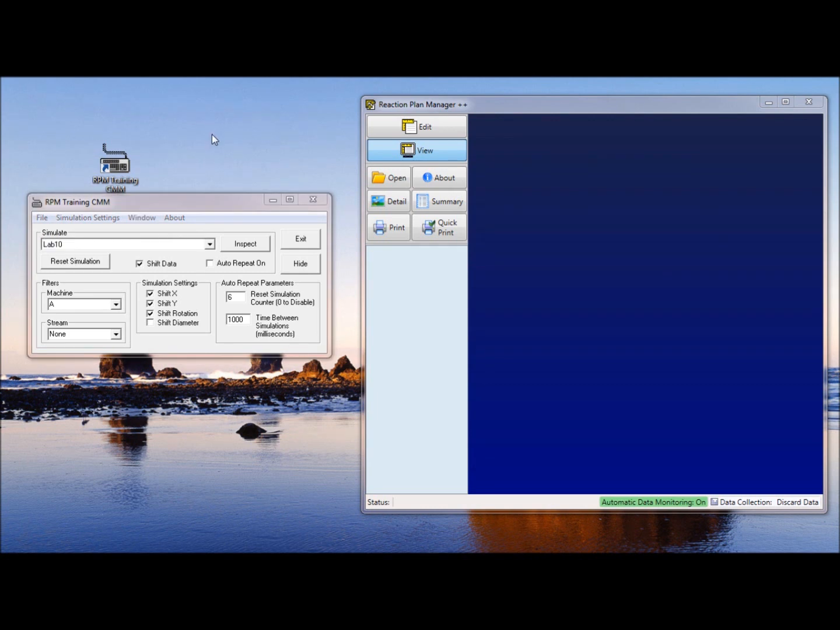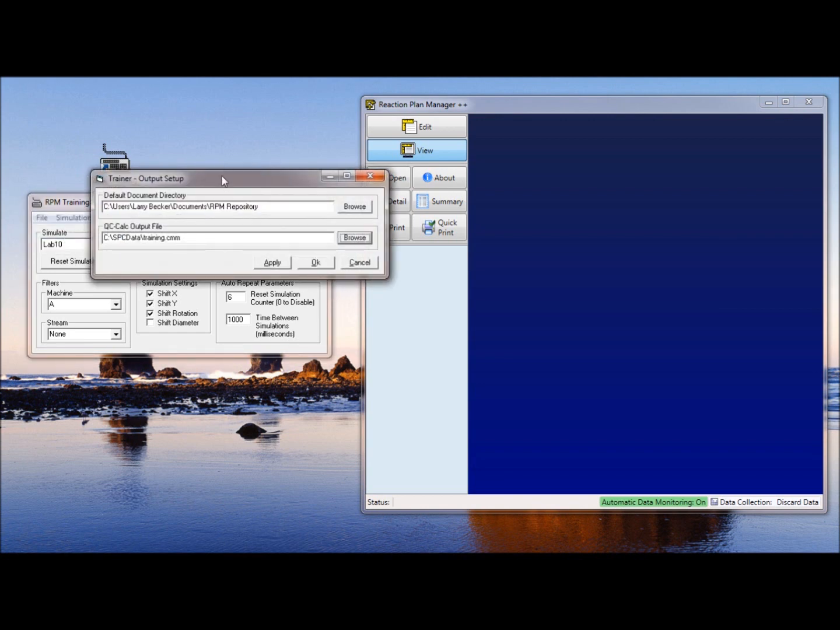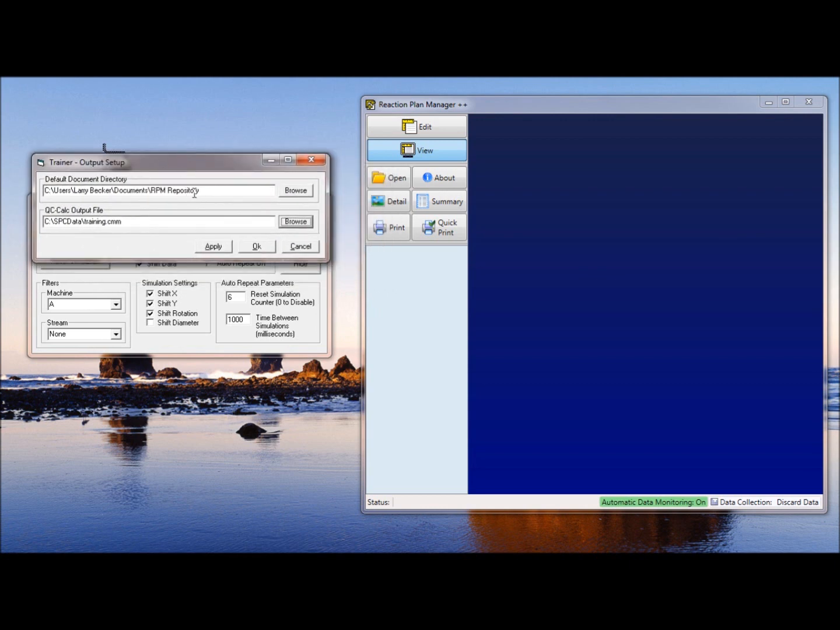I want to send the data directly to Reaction Plan Manager. So I need to make sure that the Reaction Plan Manager is properly configured, and I also need to make sure my RPM Training CMM is sending the data to the right place. If I click on the File menu selection and Output Setup, this opens up a window which will let me set where I want to send the data. For Reaction Plan Manager, if I'm sending the data directly to Reaction Plan Manager, I need to set the default document directory to wherever you want to send the data.